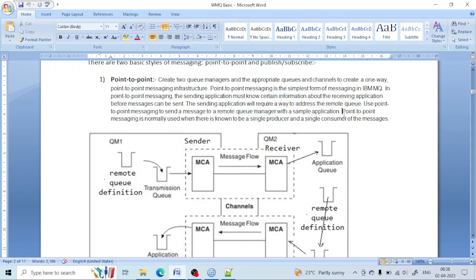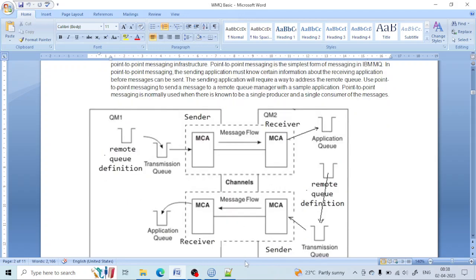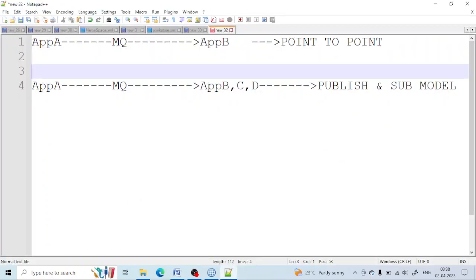Point to point messaging is normally used when there is one producer and one single consumer. Let us take an example, as I already told you: if there is application A and application B, there is one producer of the message, which is application A, and there is one consumer of the message, which is application B. Then we use point to point communication, and we use IBM MQ.